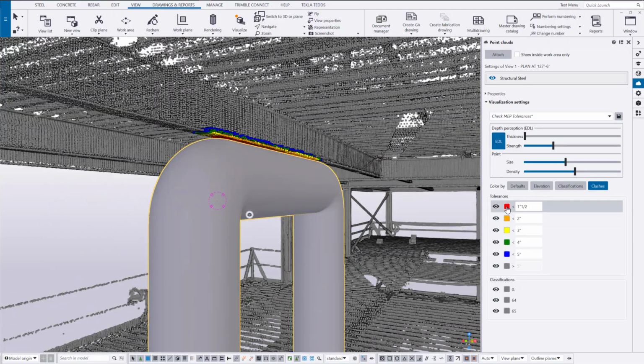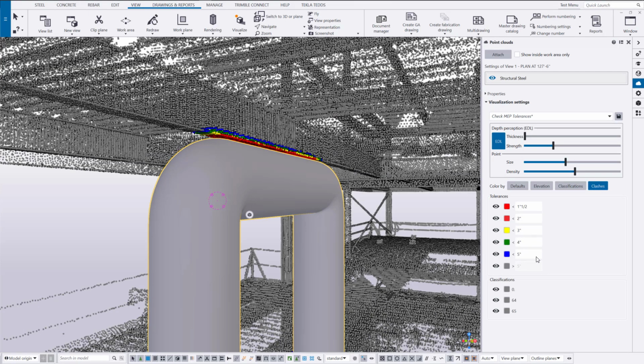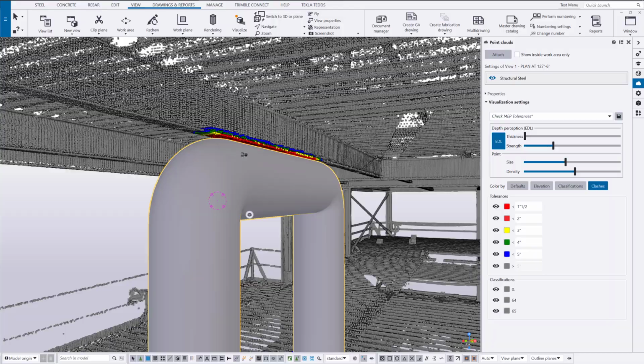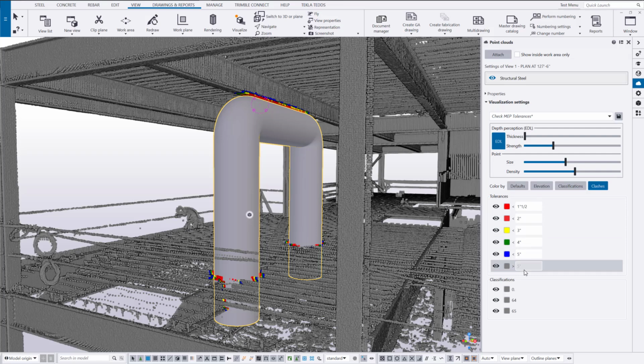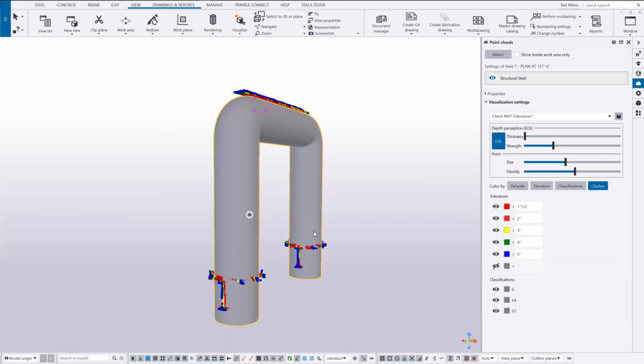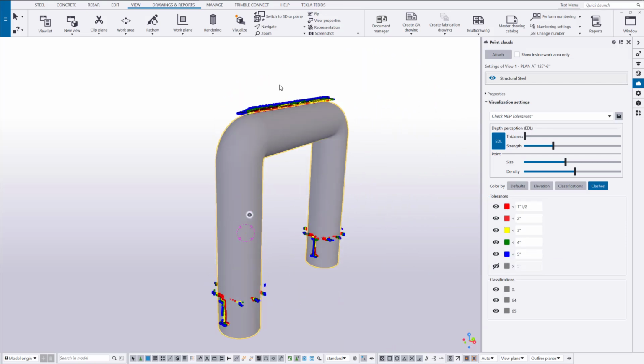So in this tolerances section, we can change these colors. So if we want this orange to instead be, we'll just make it a lighter red color. We can change those colors, no problem. We can also turn off points that are outside of these ranges. So if I just wanted to see points that were within these defined distances here, if I click on the eyeball for this last group, now I'm going to only see points that are within those distances.